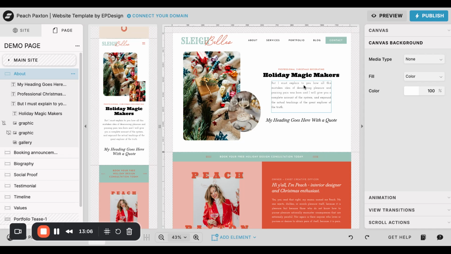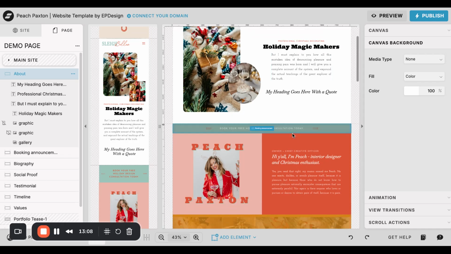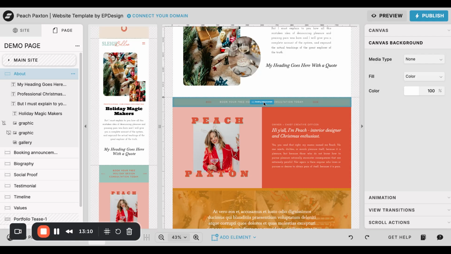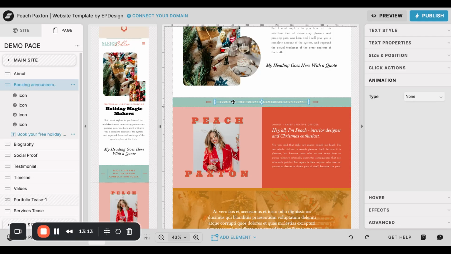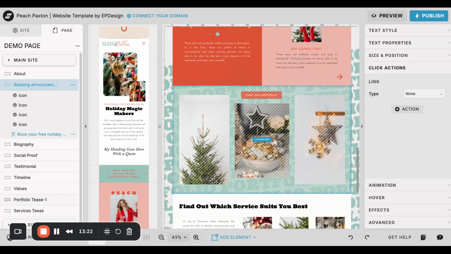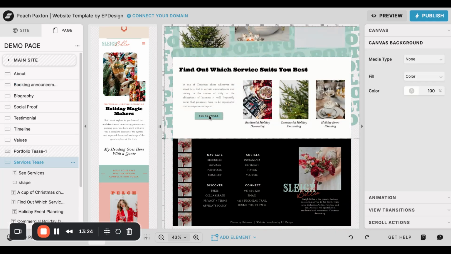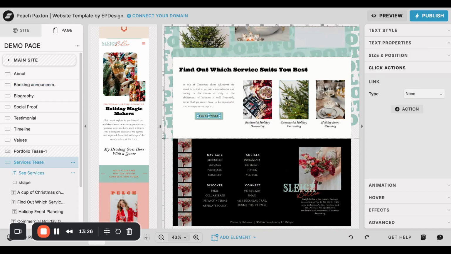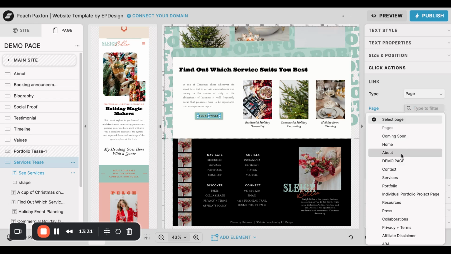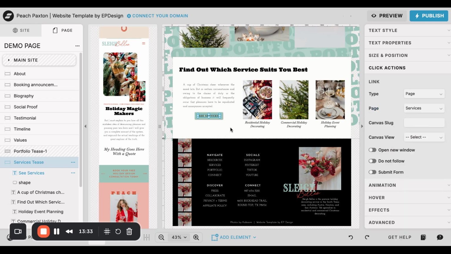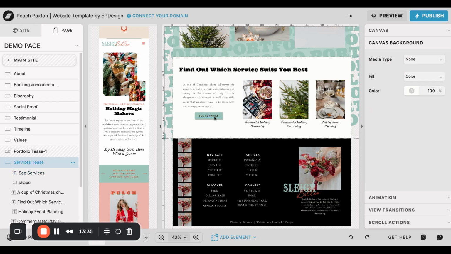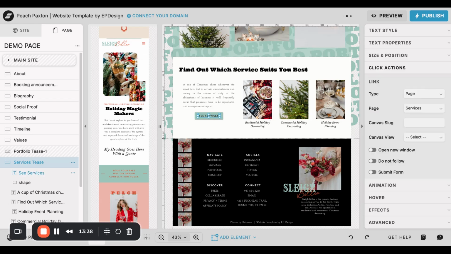The other important thing is when there are boxes, and this is specifically going to come into something like this. This is a call to action here: Book your free holiday design. You're going to add a click action. So a lot of these will be like buttons. Let's find a button. This one only has one, this button for see services. It's going to probably have this already set to services. But if you change to something else and you want to change this button, click what you want to change.